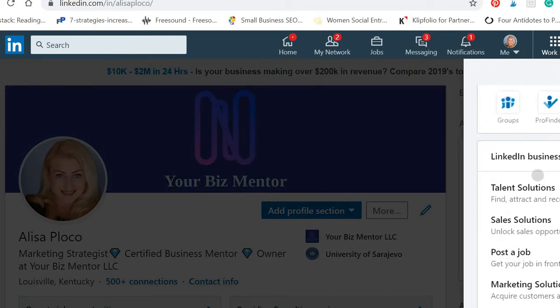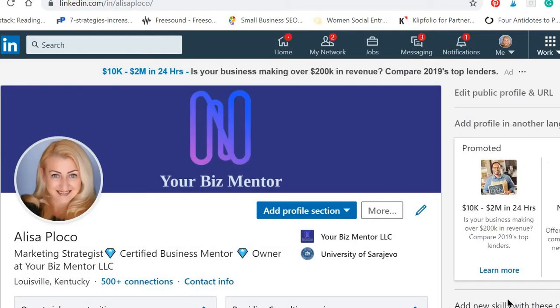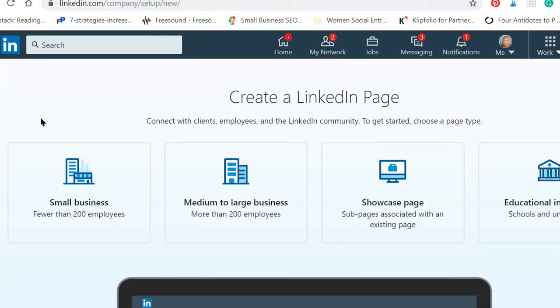Scroll a little bit down, and at the end you'll find this option, Create a Company Page, and there is a plus sign on it. Click on it. And this window will open.